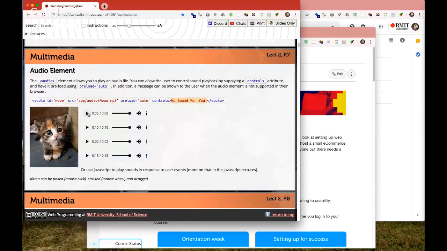So I'll let you click on these buttons just to have a little play, and you can pause them, rewind them. I'll play this one, but I can sort of rewind it to there. And got the volume there. I'm not sure what that is. Oh, you can even download it. How cute.